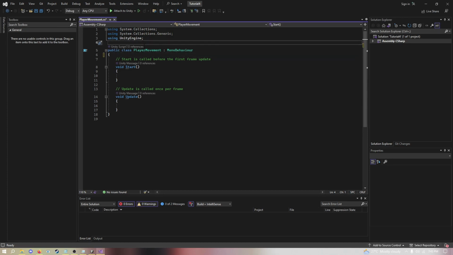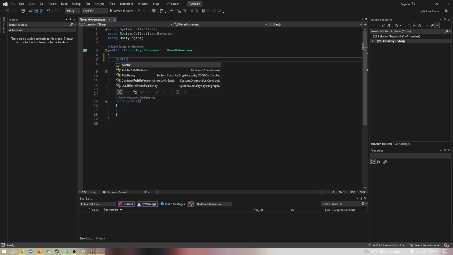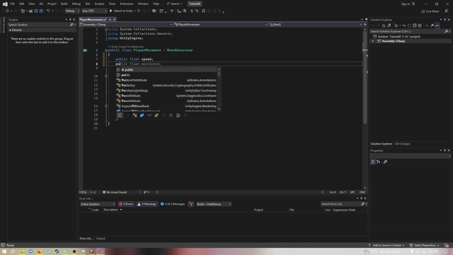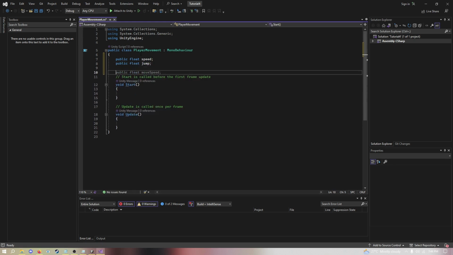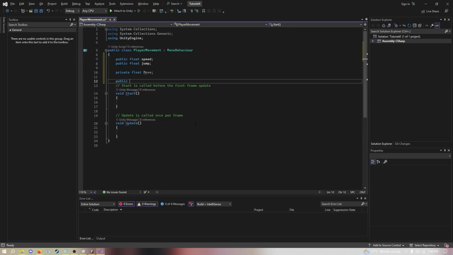Now let's create some variables for your player movement. First, you want to add a public float for the speed and do the same for the jump. Then you want to add a private float for the player movement. Then you want to add a public Rigidbody 2D. It's used as a reference.